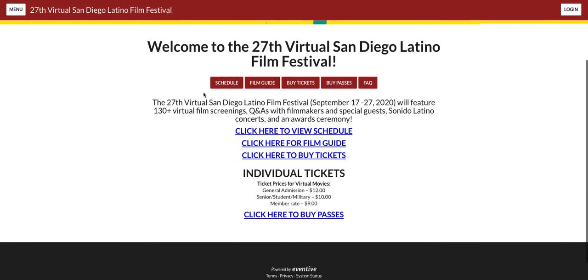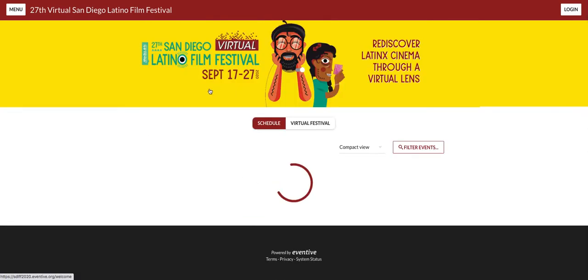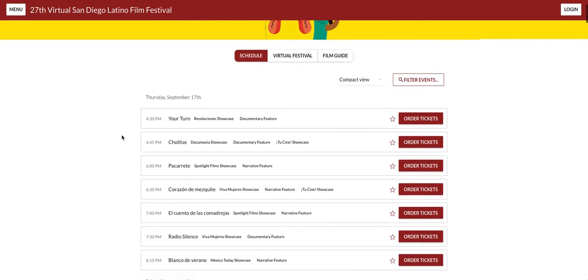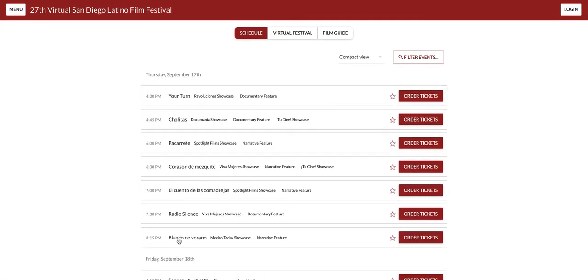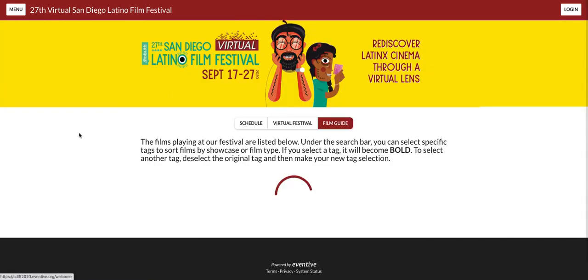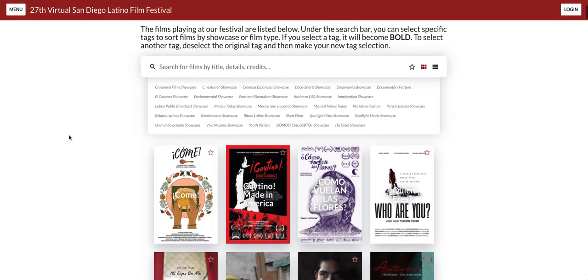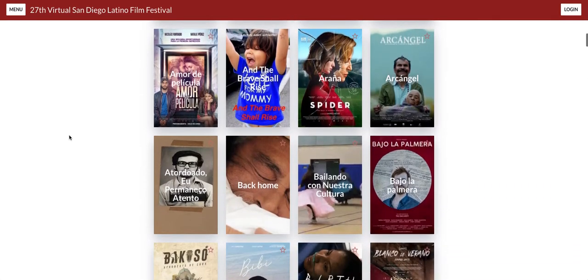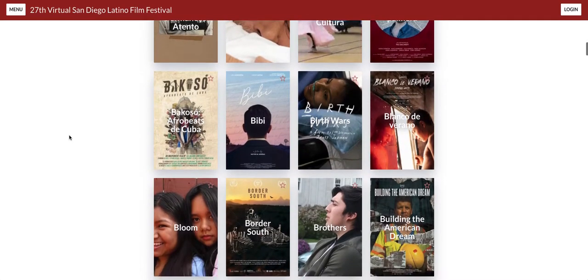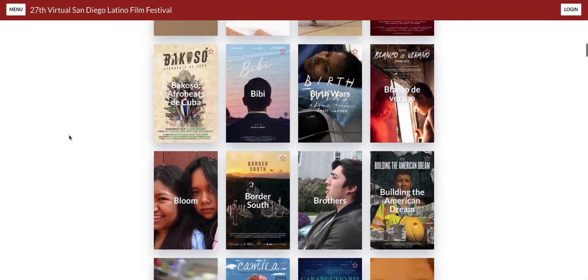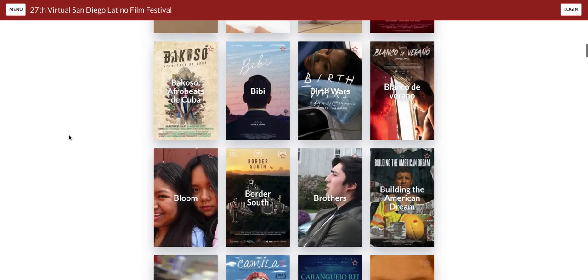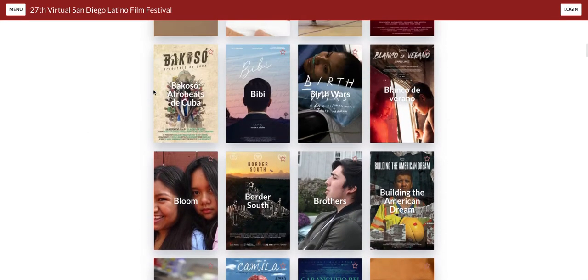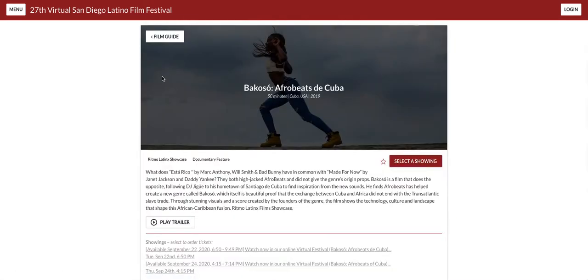As a reminder, you can look up the films a different way. You can either go through the schedule, which lists the films in chronological order by date and time that they will be playing, or you can go to Film Guide, which lists films in alphabetical order. Just as a reminder, this does show the features and the shorts. It doesn't separate them for you, but if you click on a short, it'll tell you that it's part of a shorts program.